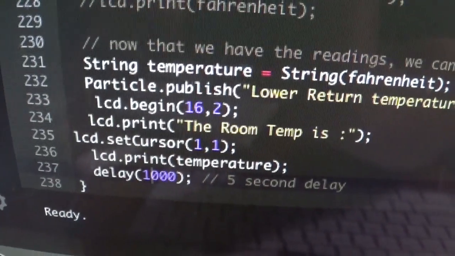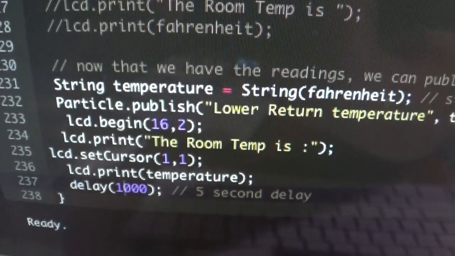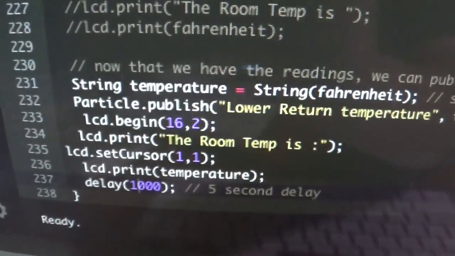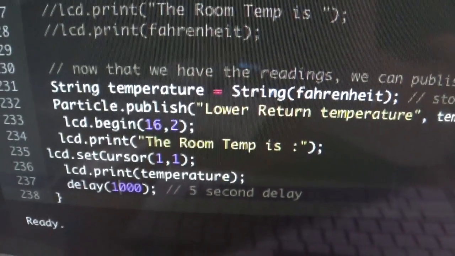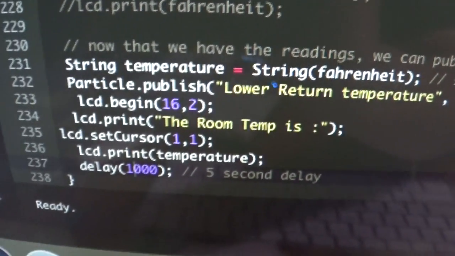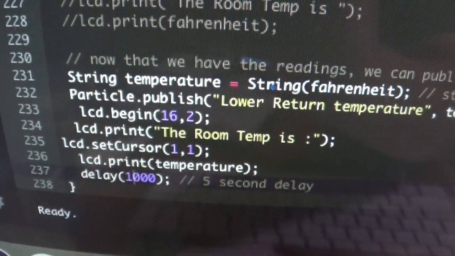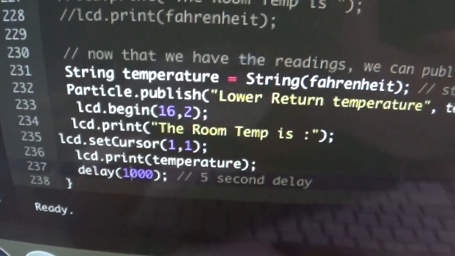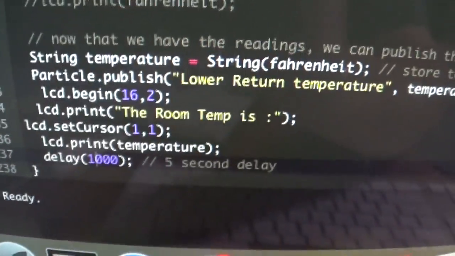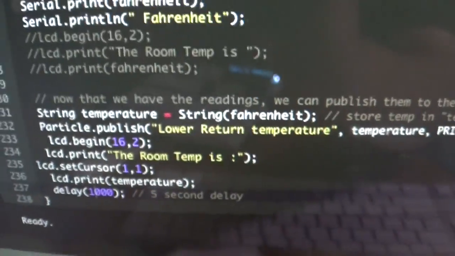And then it's doing an LCD begin, and that's when I'm talking to the display. So I'm saying LCD begin, and it's a 16 character 2-line display, and I'm saying display "the room temp is" with a colon, and I'm ending it there. And then I'm setting the cursor to the bottom line, which is 0, 1, and then I'm saying LCD print temperature. Temperature is the variable that we created right here. Okay? And then I'm saying wait for 1 second and then do it again.